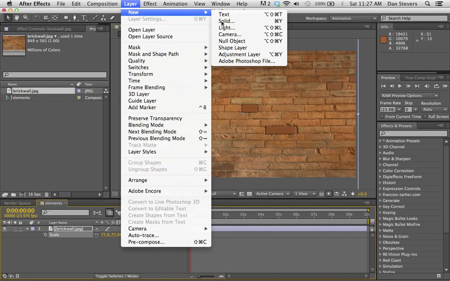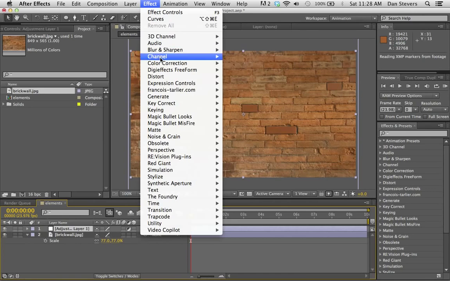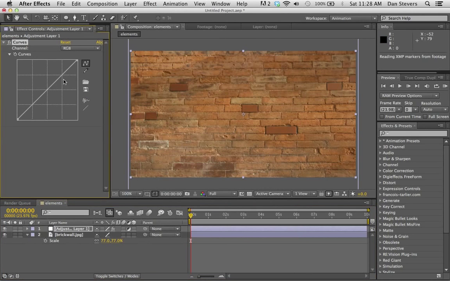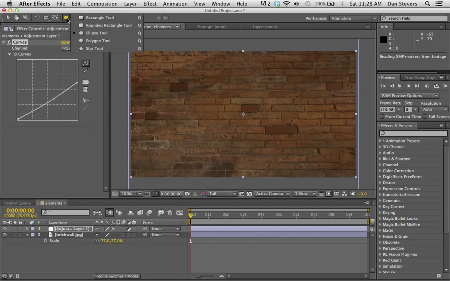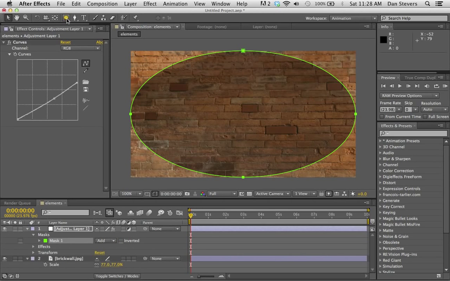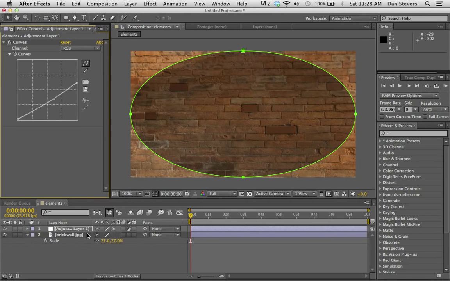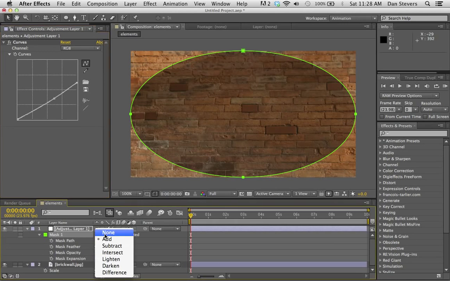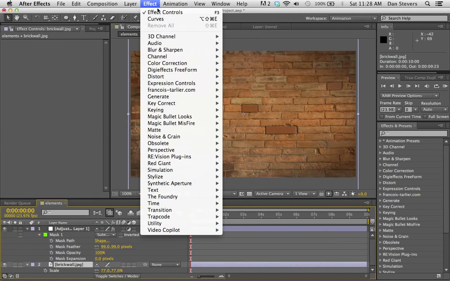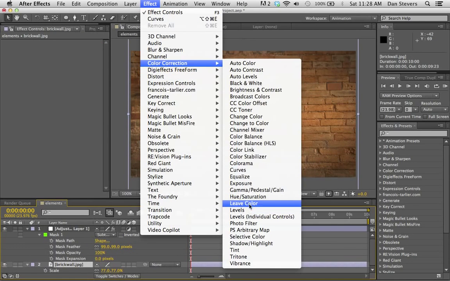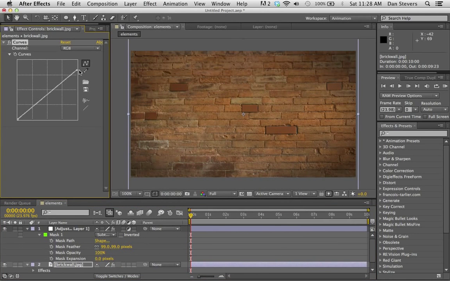I'm going to go ahead and make a new adjustment layer, just put a curves filter on it and darken it. And I'm going to go up to my ellipse mask option here, double click on it to make a mask, hit MM to bring up the mask options and set it to subtract, make a little feather here. I'm also just going to bring down the levels of this brick wall here so it's not so intense.